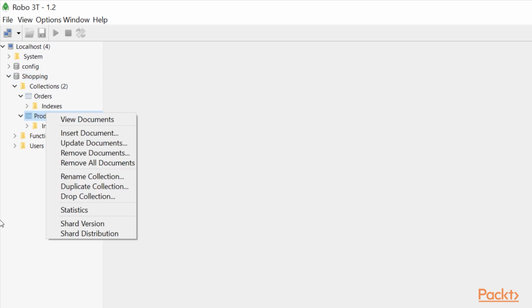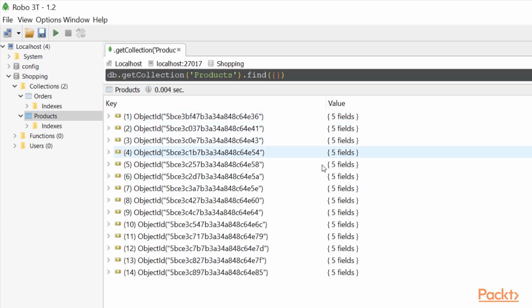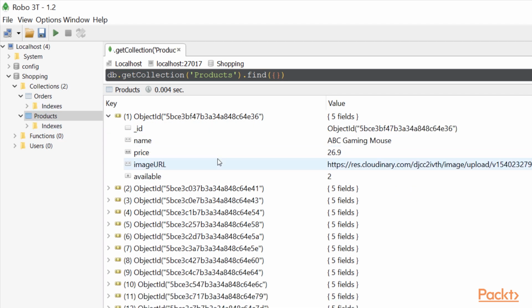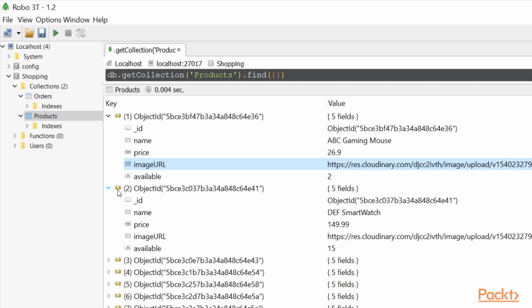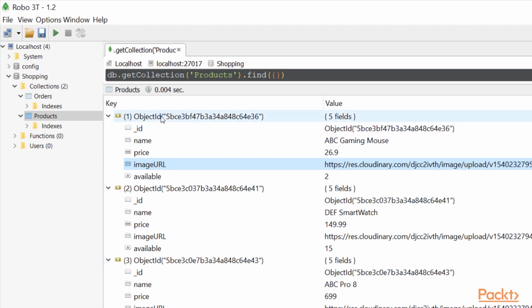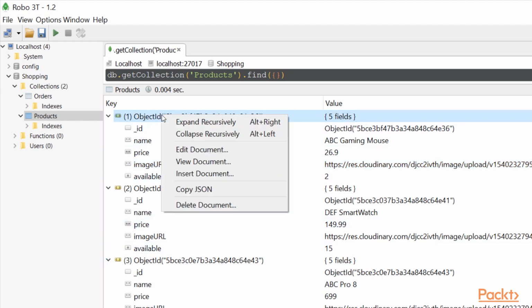Now if I right click on the products collection and go over and click on view documents, I've pre-filled the collection with 14 products. Now if we expand the first one, you can see we have the typical object ID, we have a name, a price, and an image URL. I've stored images for these products on Cloudinary, so we can use them on our front end without having to store the whole image somewhere else.